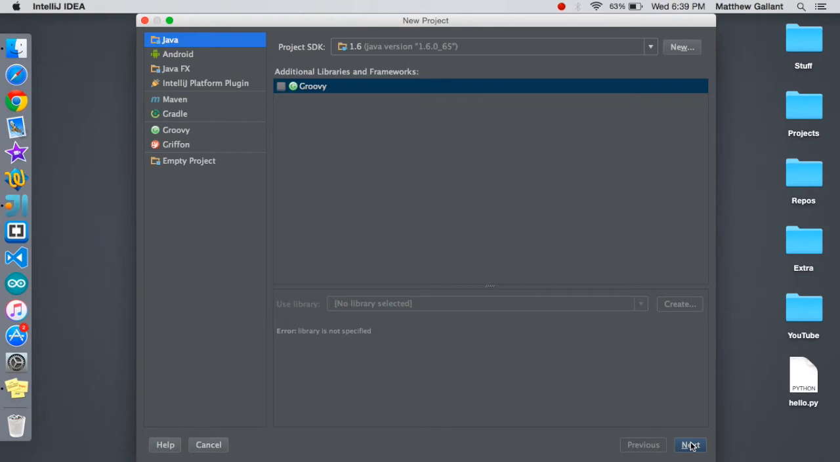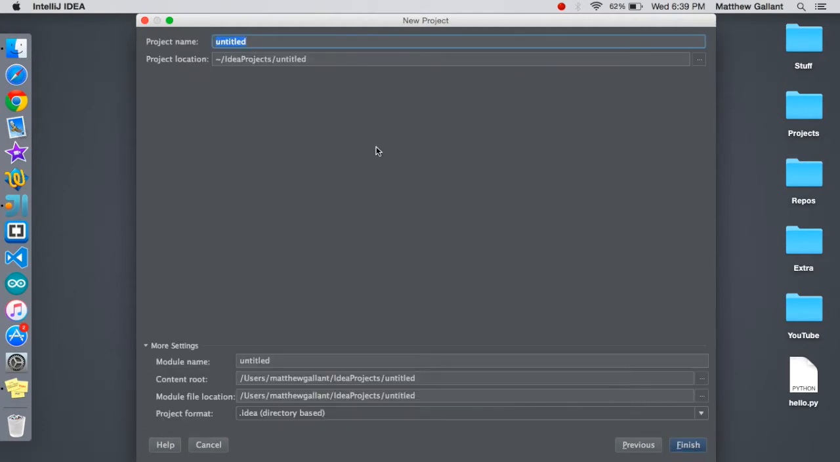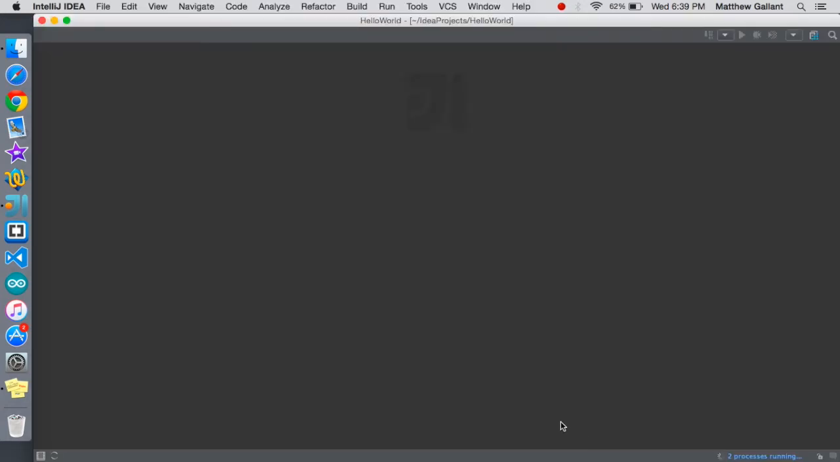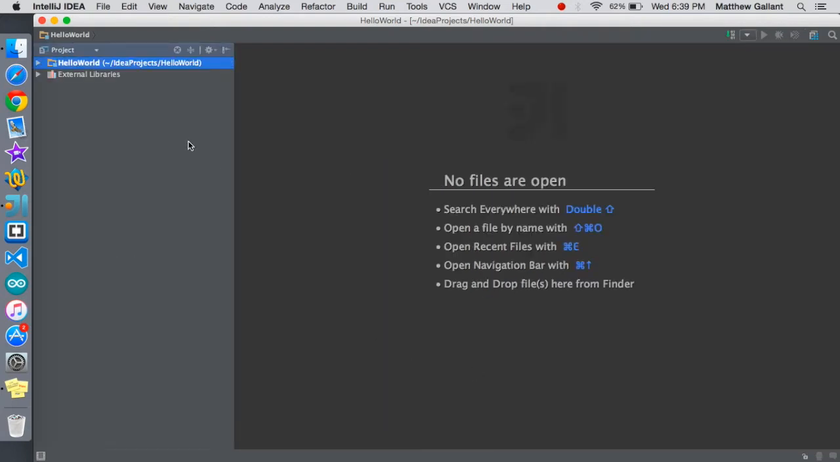So I'm going to go ahead and hit next, and then I'm not going to use a template, so I'm going to hit next, and then I'm just going to name this Hello World. Okay, and then we'll click finish, and give that a second to create the project. Now from here, it will start.